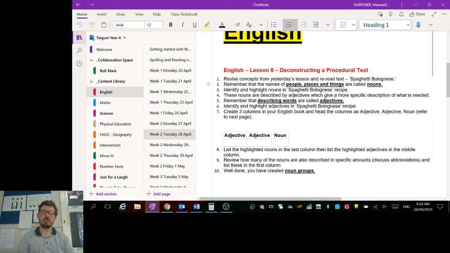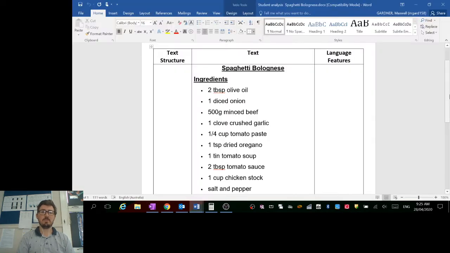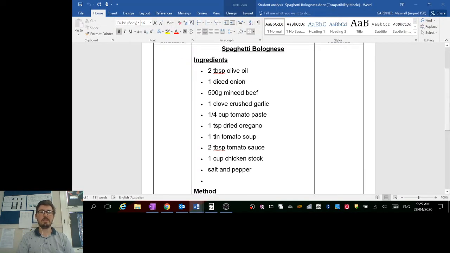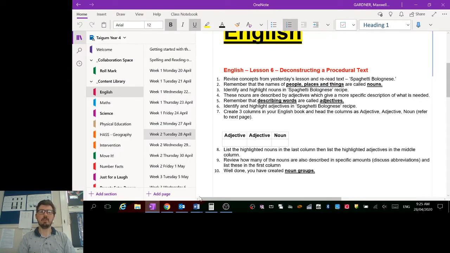All right, so we should all know what a noun is. We're pretty confident with nouns. What we have to do now is go through the spaghetti bolognese recipe and highlight all the nouns. So if you've got your highlighter on this piece of paper, read over the ingredients and highlight all the nouns. Okay? If you don't have a highlighter, just underline the nouns. All right? So you can pause the video now and you can go ahead and highlight those nouns.